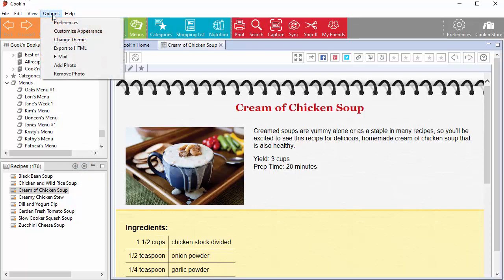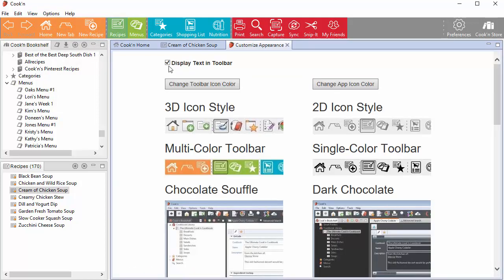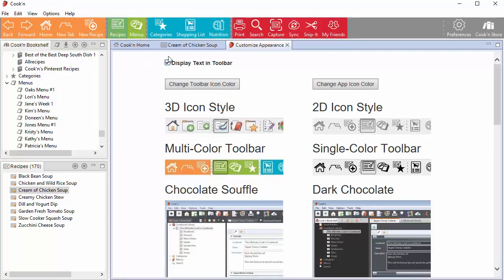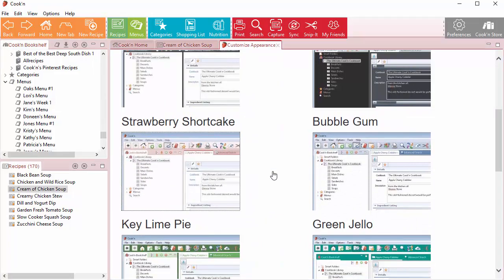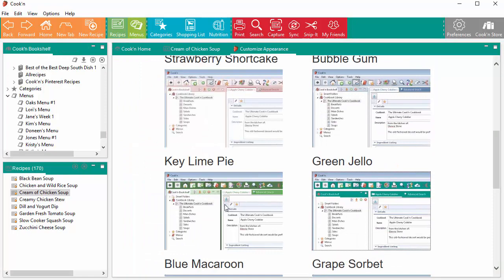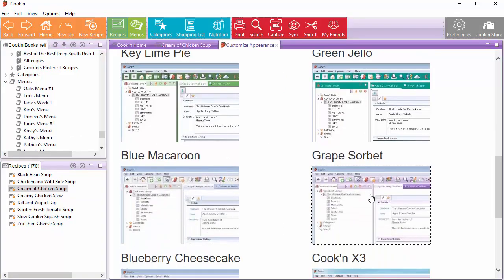Now you can customize this. That's what's really cool about Cookin'. If you don't want the text on the toolbar, for example, just uncheck this checkbox. Boom. No text. You still have the hover text, which is good to make it easy to use, right? Or click this checkbox and boom, you got text back. You can choose from these different appearance styles too to get a different kind of a look and feel. If you want to go with green jello or key lime pie, kind of like this grape one. But I don't know if I like it with this colorful toolbar.